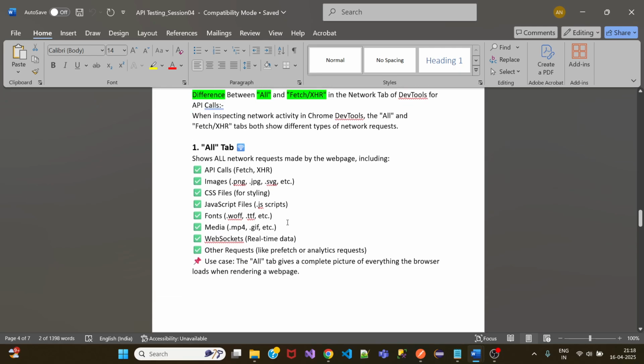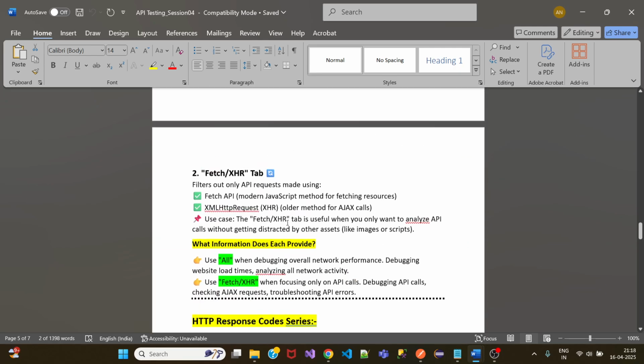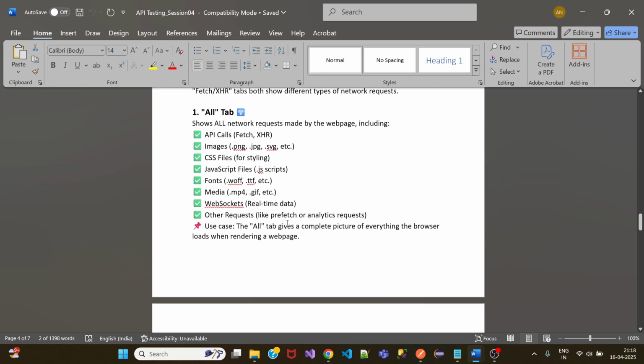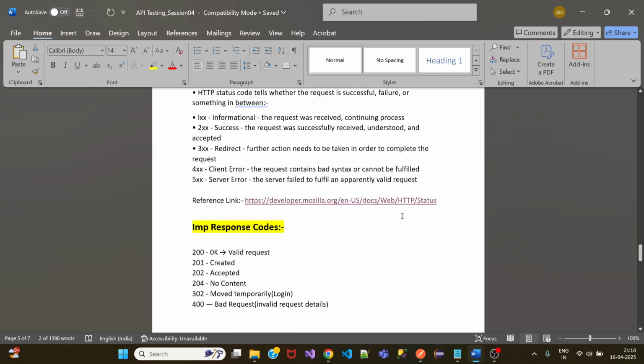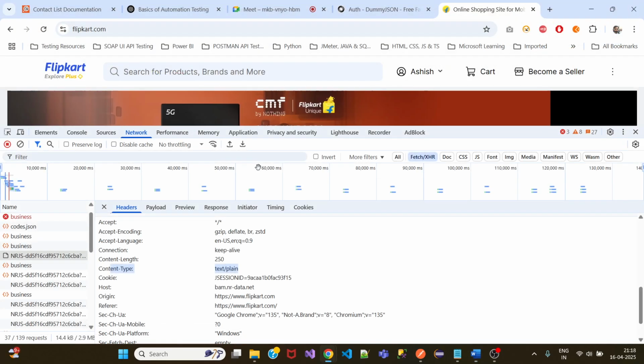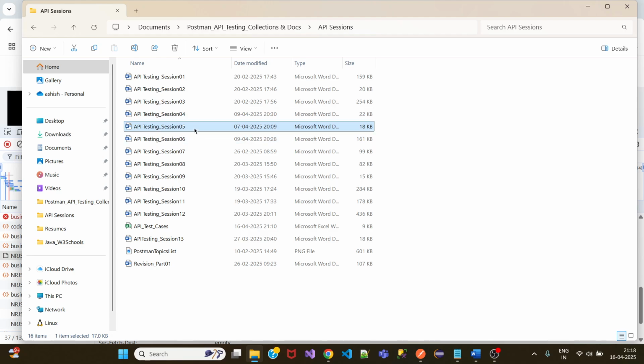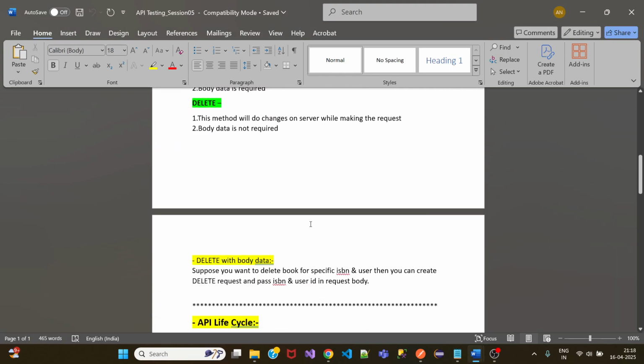API testing 4 documentation. You will get to know what is present under the All tab and what is present under the Fetch XHR tab. And I think I've given more information about this in the next documentation as well.